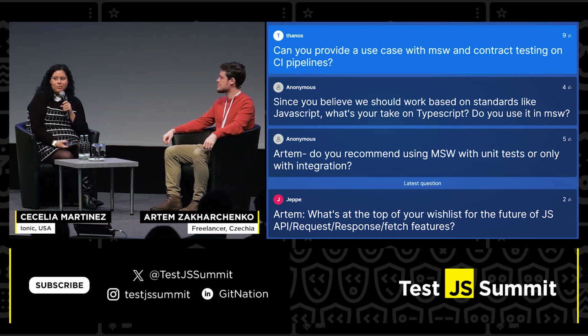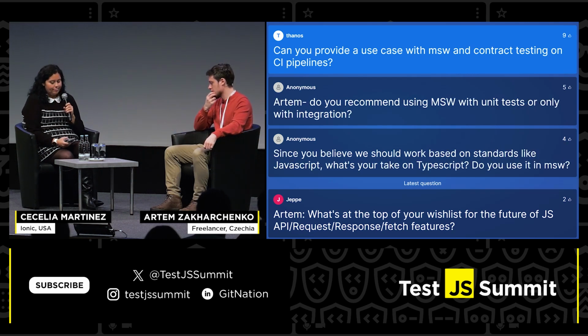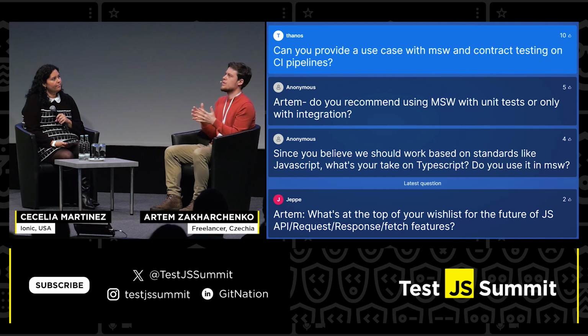Can you provide a use case with MSW and contract testing on CI pipelines? Yeah, absolutely. I think MSW is just a way to facilitate contract testing. In itself, it doesn't do that because it's a very simple tool of request-response contracts, but you can use more advanced tools like Pact.io. And you can find a way to integrate them. I know that the Pact team has an official integration. I believe it's Pact-MSW that you can find on NPM. And I believe it utilizes MSW as just the interception algorithm and uses Pact for contract testing and CI. So you absolutely can do that, especially if you like contract-driven testing.